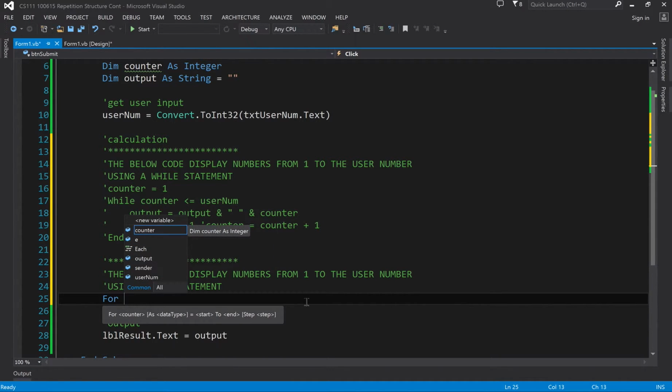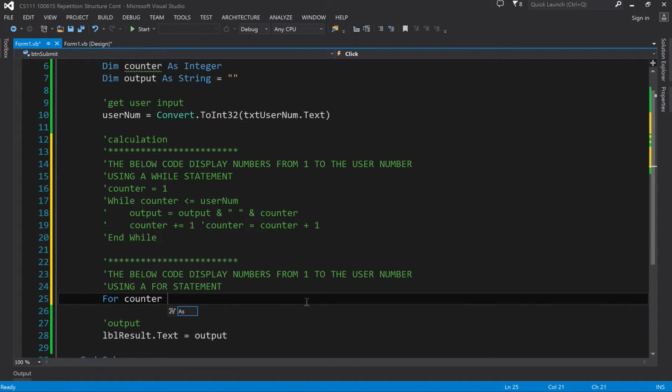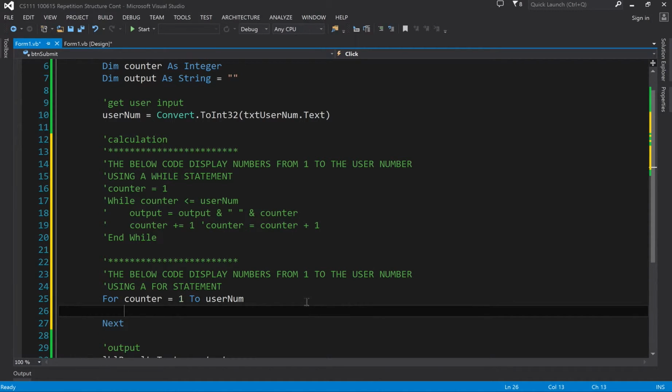And then you'll indicate what the counter is. So we'll say for counter, and this is going to be a number that equals from 1 to the user number. Enter. Now, if I wanted to, I don't have to.